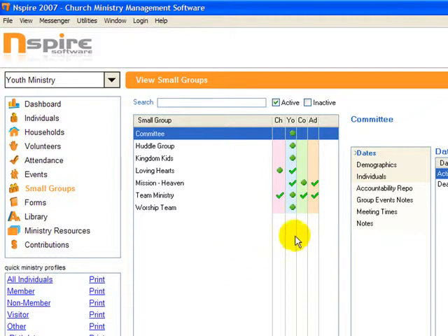Small groups. Small groups is really a section for just knowing what individuals belong to what groupings in your ministry, and you can create as many small groups as you'd like and then search off of those based on individuals as well. We'll cover the searching and cross-searching in individuals later on in another video. That'll go in much more depth on how to use our searching features.